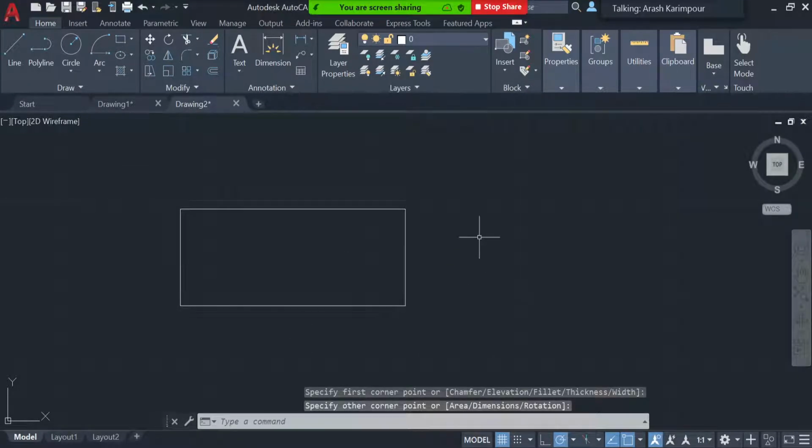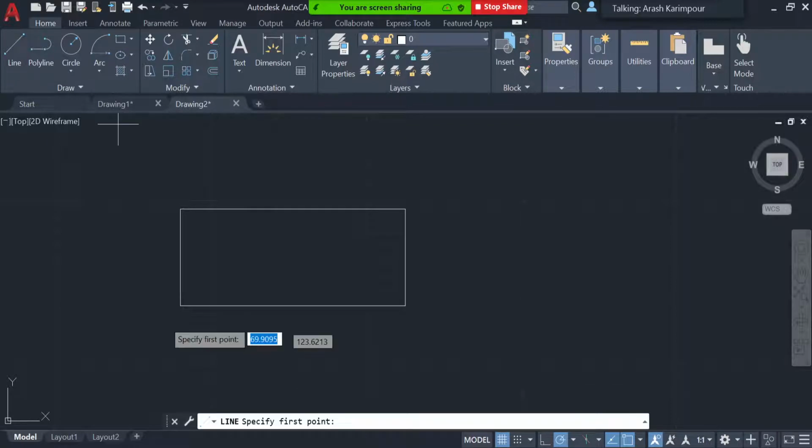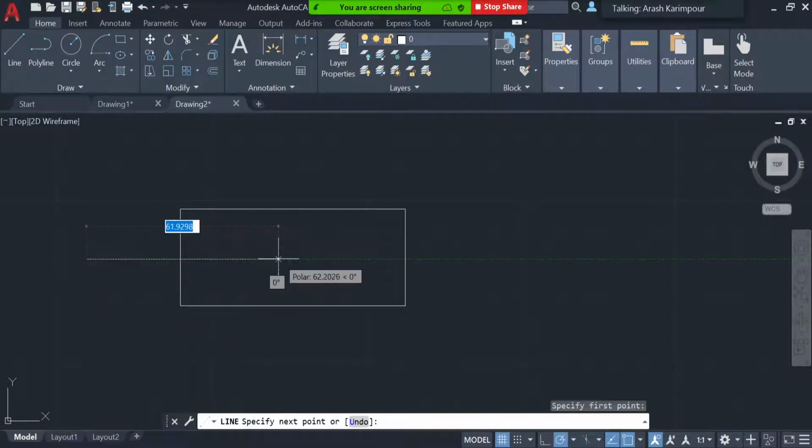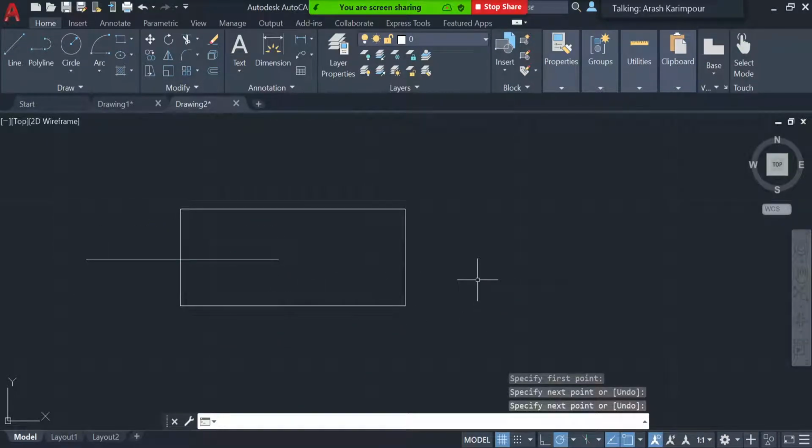So assume I have a rectangle, and I'm gonna start with the trim first, and assume I have a line that goes from here to here. Now assume I want to remove the part that is inside the rectangle. I just want to keep the part that goes from the start point to that edge of that rectangle. How am I gonna do that?